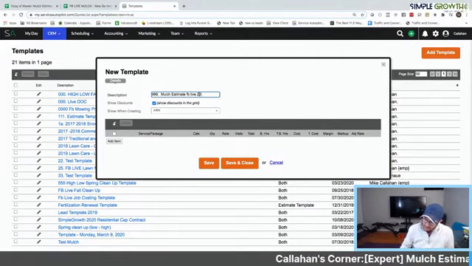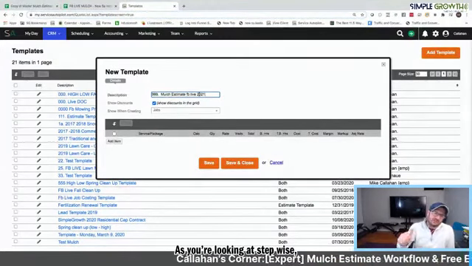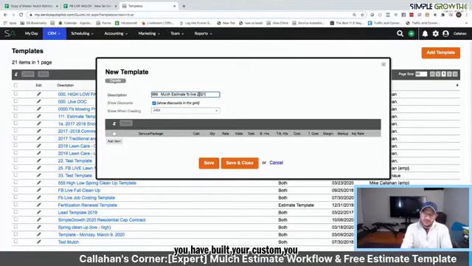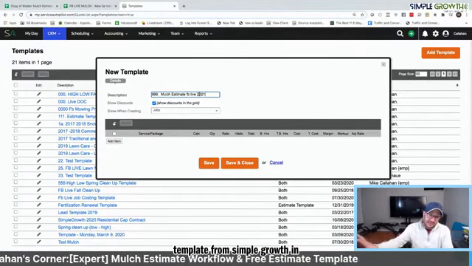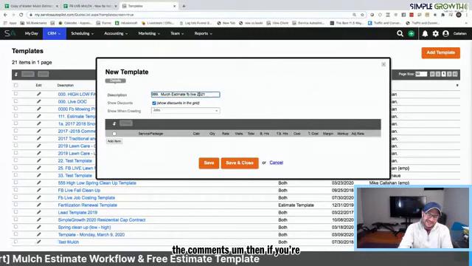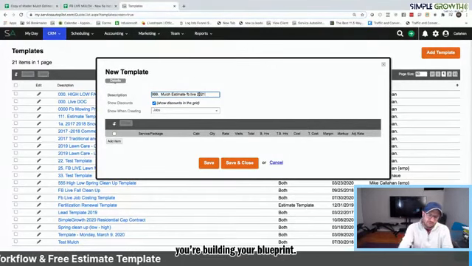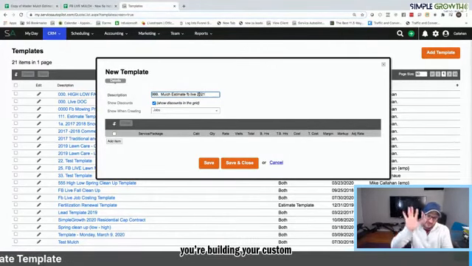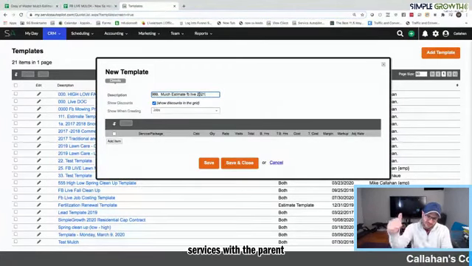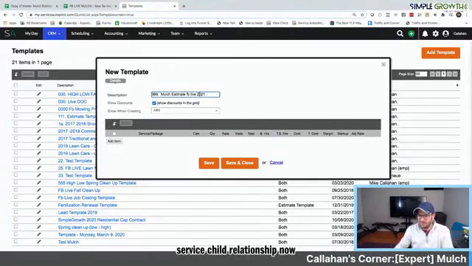So as you're looking at stepwise, you have built your custom... Well, you download the free estimate template from SimpleGrowth in the comments. Then if you're going in the Service Autopilot, you're building your blueprint, you're building your custom fields, you're building your services with the parent-service-child relationship. Now we're going and building a template.